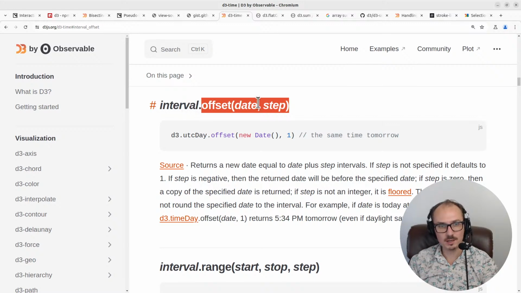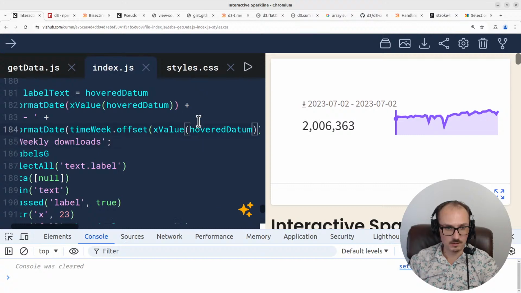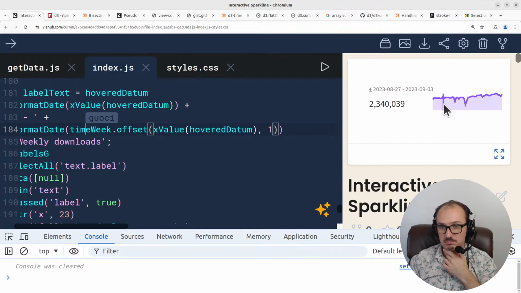So we could do time week dot offset, pass in our date, and say, all right, give me 1 week later. So step would be 1. So there it is, time week dot offset. And we pass in this date here, and then we say the offset is 1. And that seems to have worked. See, if you look at the numbers now, it's 702 to 709. Those are 7 days apart.